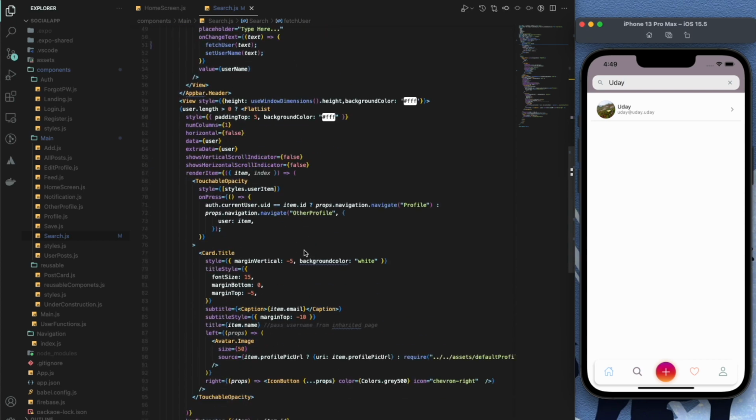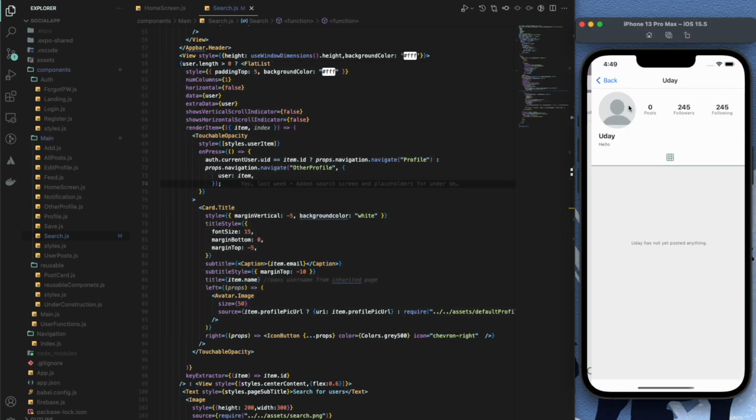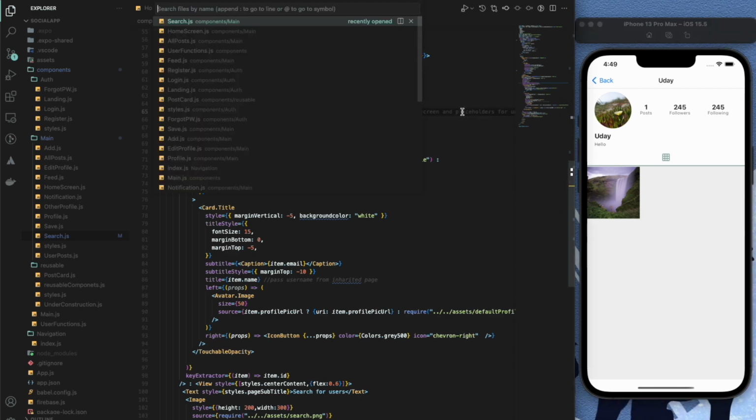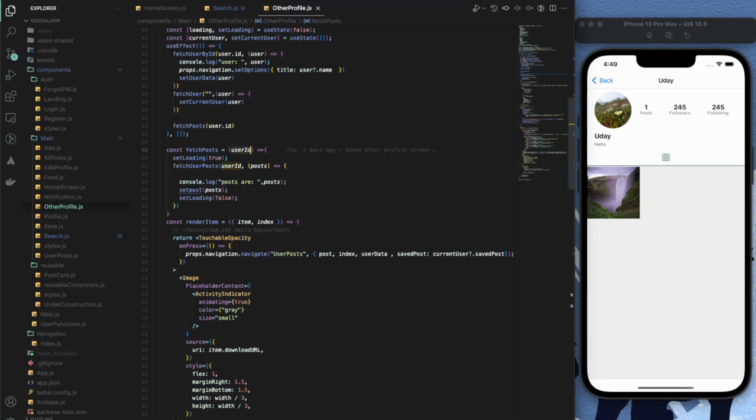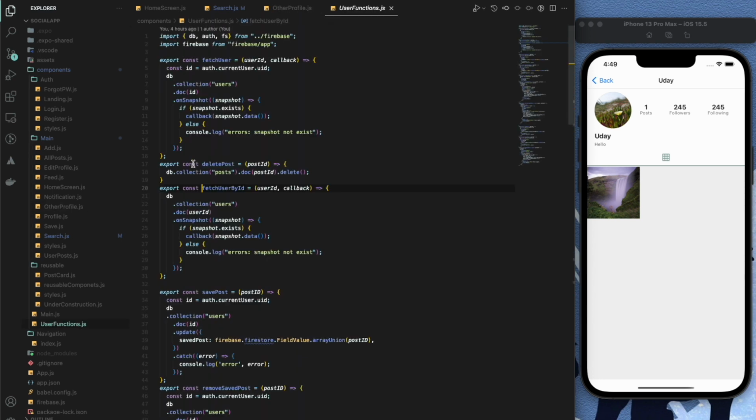And for that I have used a flat list to show that particular list, and by clicking we will be redirected to that particular user, from where we can see all their posts and other information such as the bio of that particular user, and which is the other profile, this particular page. So here I am fetching this user's posts as well as the user's information by sending the user ID and fetching all the information of that particular user from the Firestore.